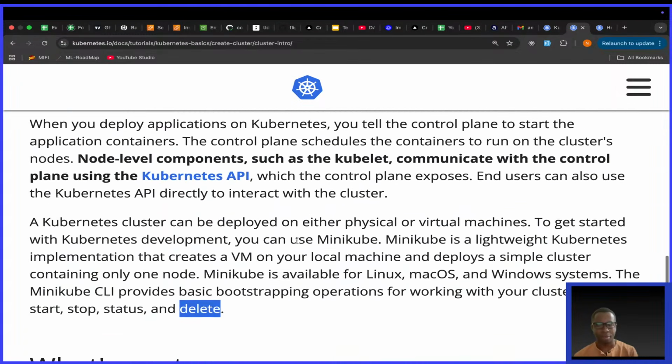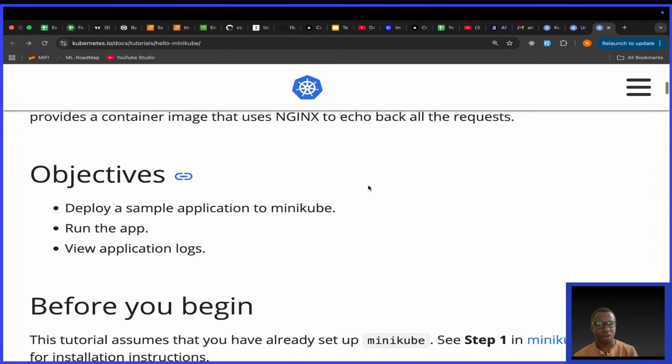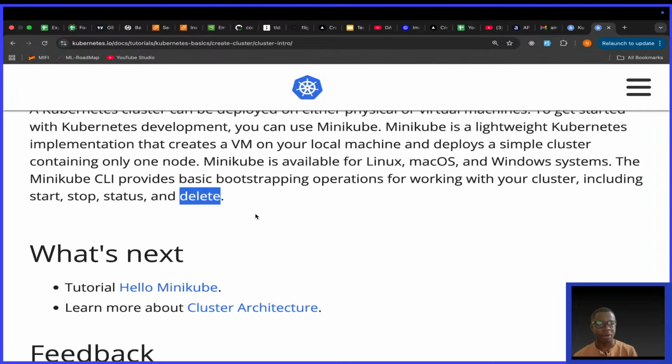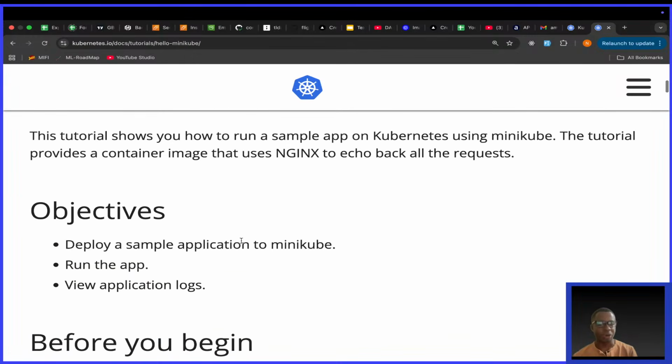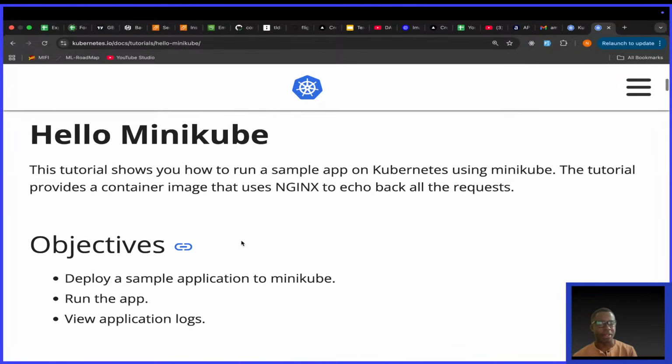Okay, so they're saying what's next? They're saying hello Minikube. When I click hello Minikube, it's going to lead us to this other documentation which I've already opened, so it doesn't matter. I can now close this one and click next. They have actually given us a quick recap of what to expect. So let's now go on. We have not ended, we are continuing.